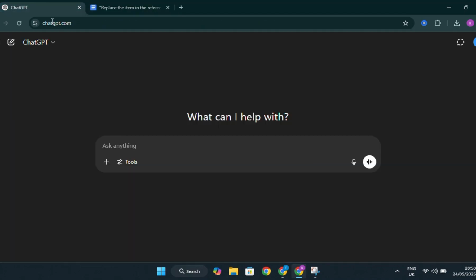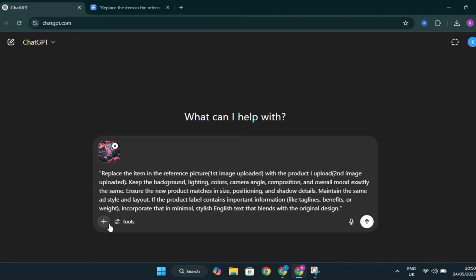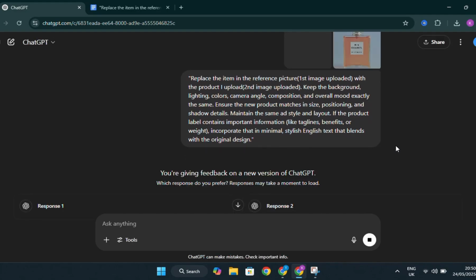Copy it. Now go to ChatGPT, paste the prompt. It'll ask you to upload your reference image first. Do that. Then upload your product image and hit enter. It may take a few minutes since we're using the free version, so be patient.